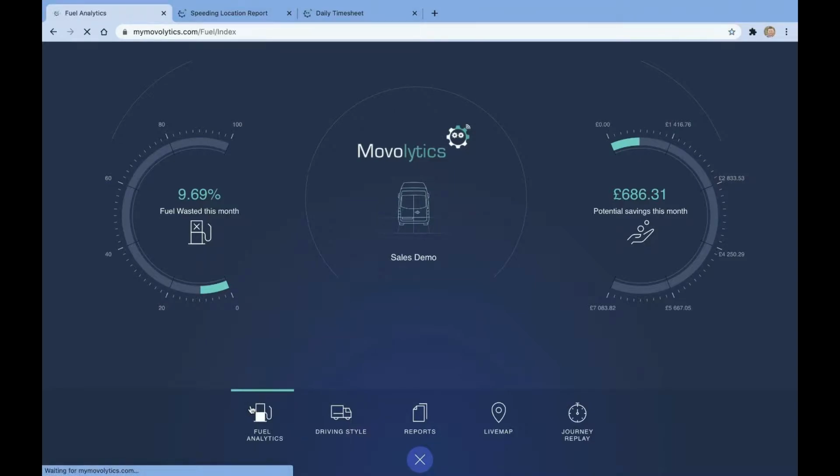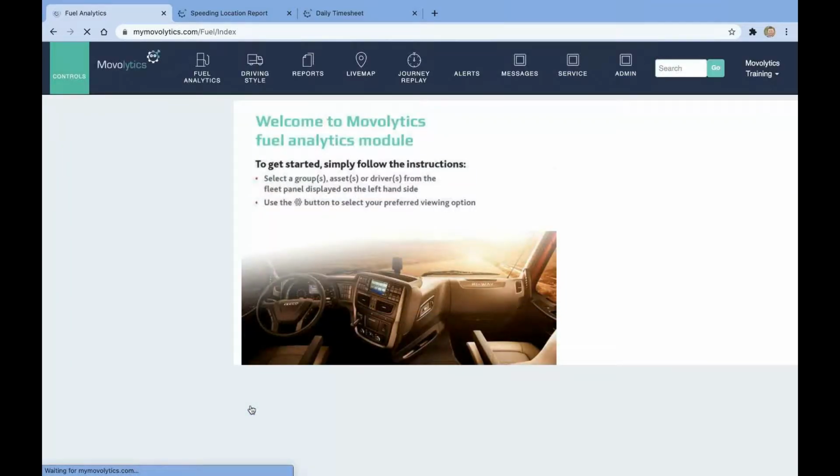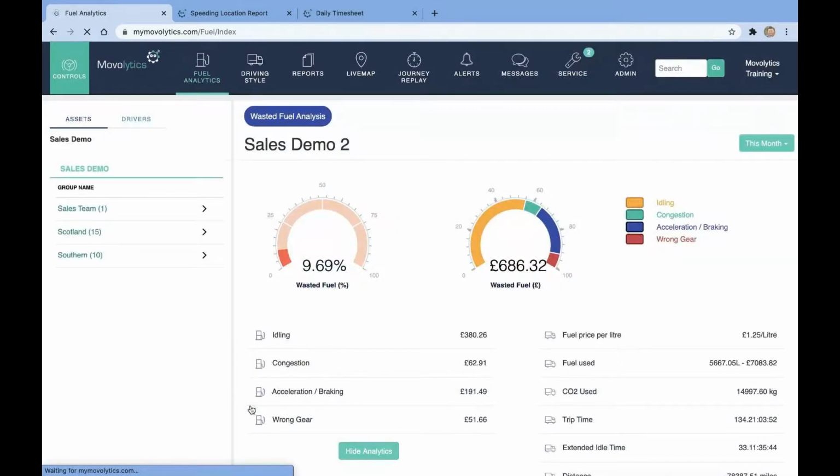So let's begin with the wasted fuel analytics. When you first open up the wasted fuel analytics, it lets you view the wasted fuel so far month to date for your fleet of vehicles. This is the most accurate wasted fuel technology on the market and makes use of patented technology. As you can see, we have wasted £686.32 and that's 9.69% of our total fuel.